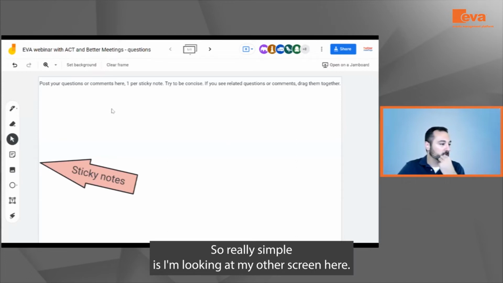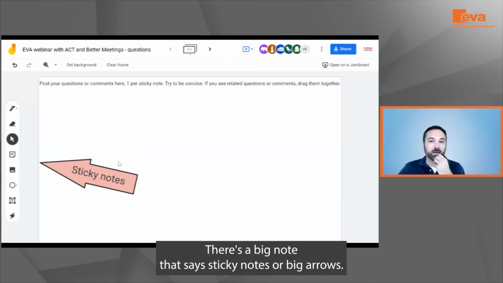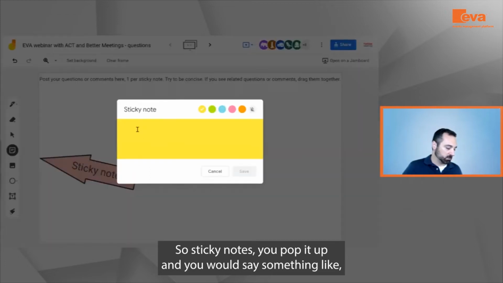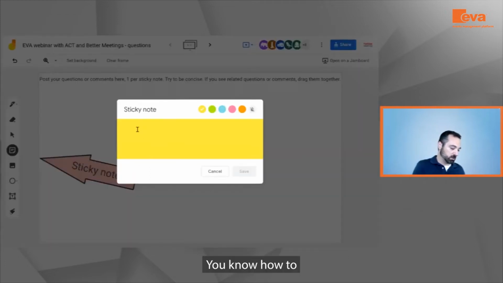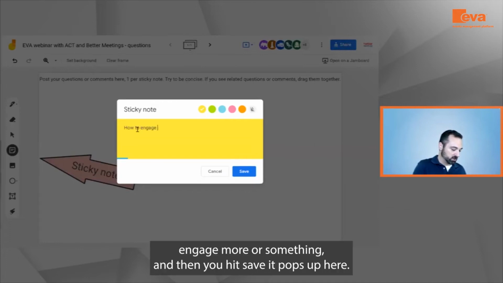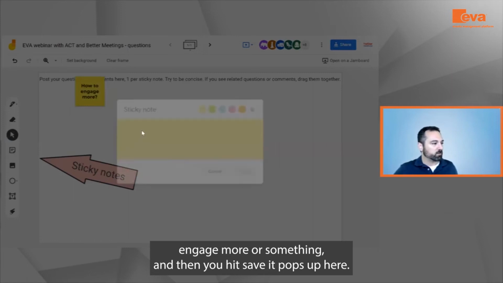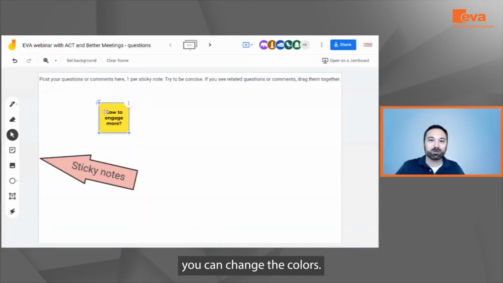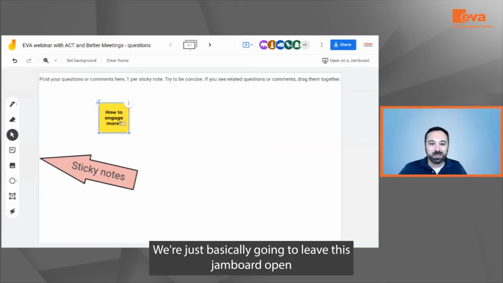So really simple. As I'm looking at my other screen here, there's a big arrow that says sticky notes. You pop it up and you would say something like, how to engage more, and then you hit save. It pops up here. You can move it around, drag it, make it bigger, and change the colors. We're just basically going to leave this Jamboard open.